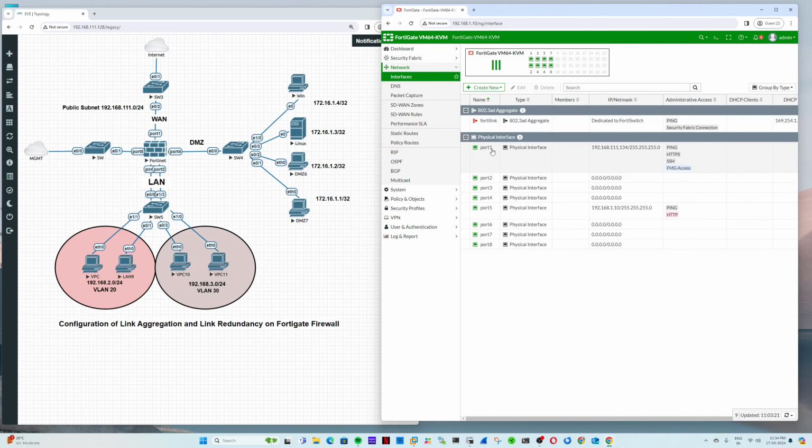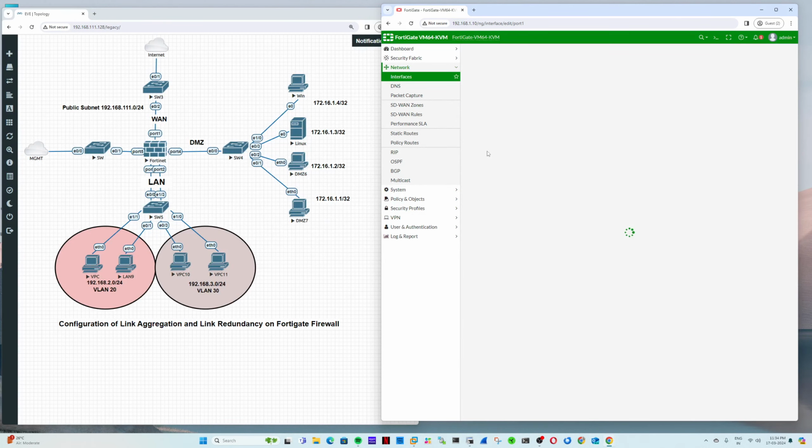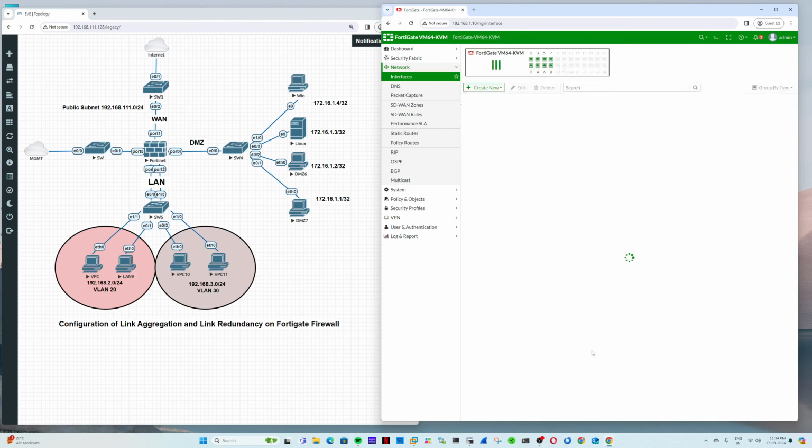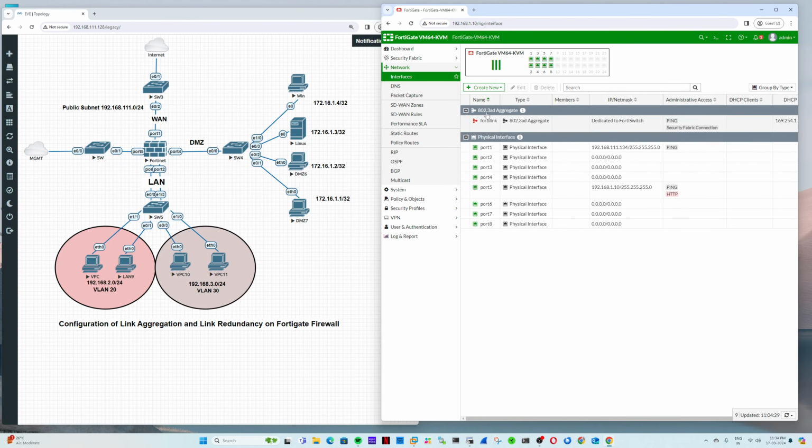In the WAN interface, it has already picked up the IP address from DHCP itself. If you see here, it says DHCP connected and the IP address has already been received. I'll remove all the administrative access, leaving only ping to check the reachability of the firewall. So let's start the configuration of our link aggregation port.